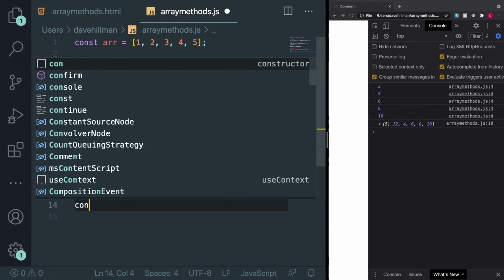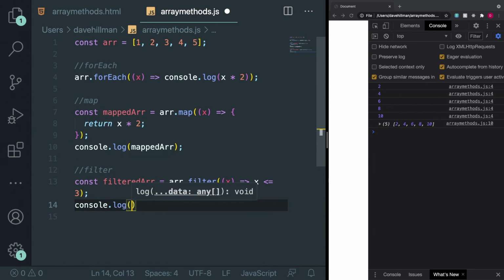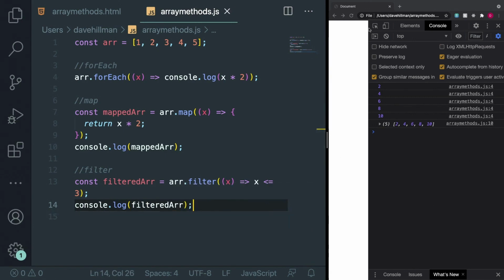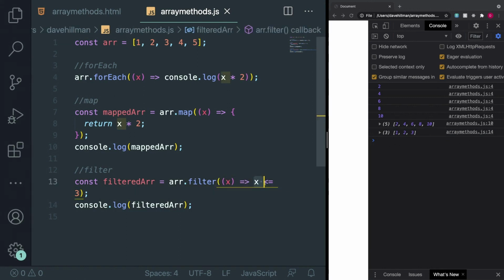And then we will say console.log filtered array or filteredR, and see what happens now. So this time we get 1, 2, 3, because this time we are running through the array, but we are only returning values which match this comparison. And this comparison was X is less than or equal to 3. So 1, 2 and 3 are all less than or equal to 3, and the last two items 4 and 5 are more, so they do not get included in the new array.